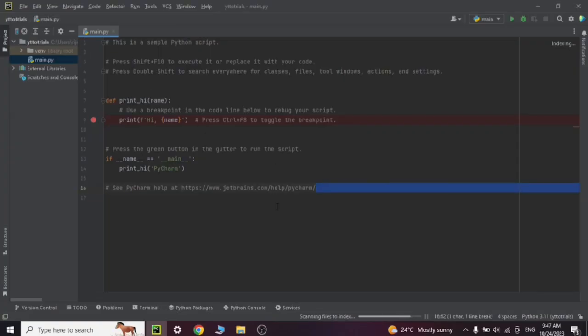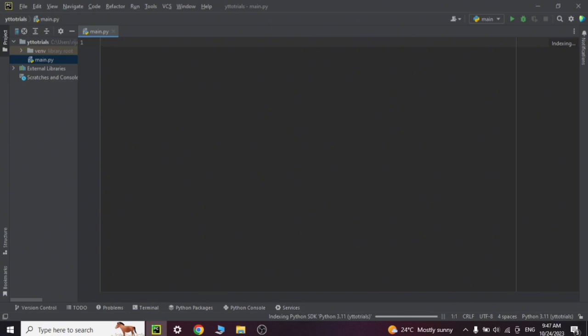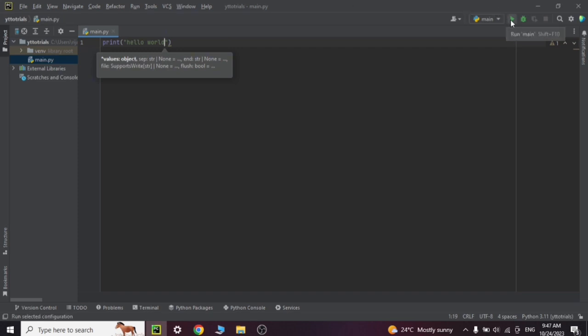Okay. Let's delete this. And here we go. We'll make it print. You can know it from its name only. It is print, like print what you want to write here into your console. That's it. Hello world. And run it.